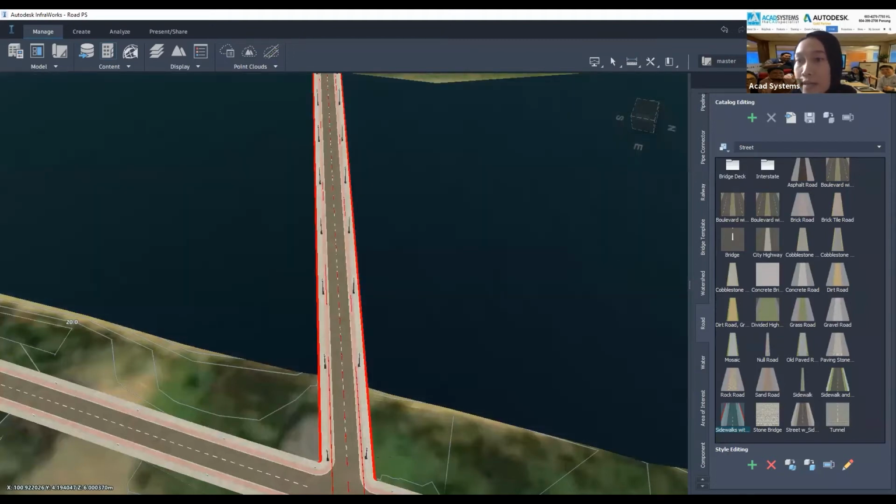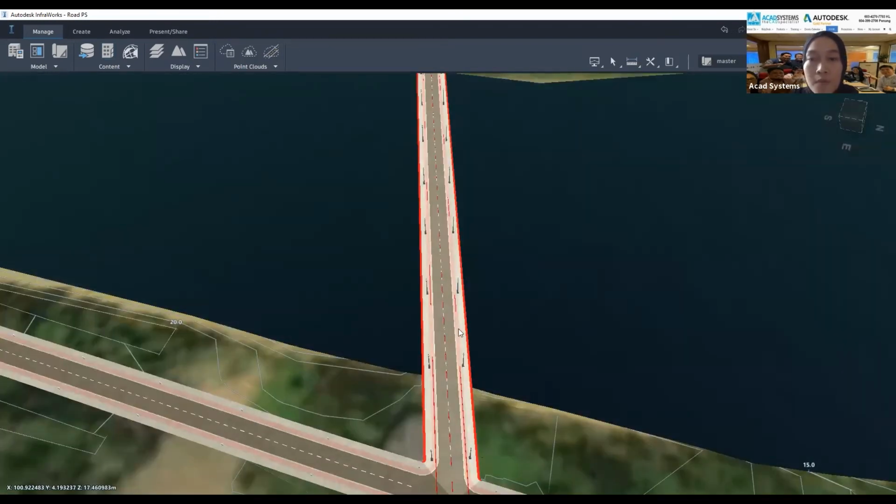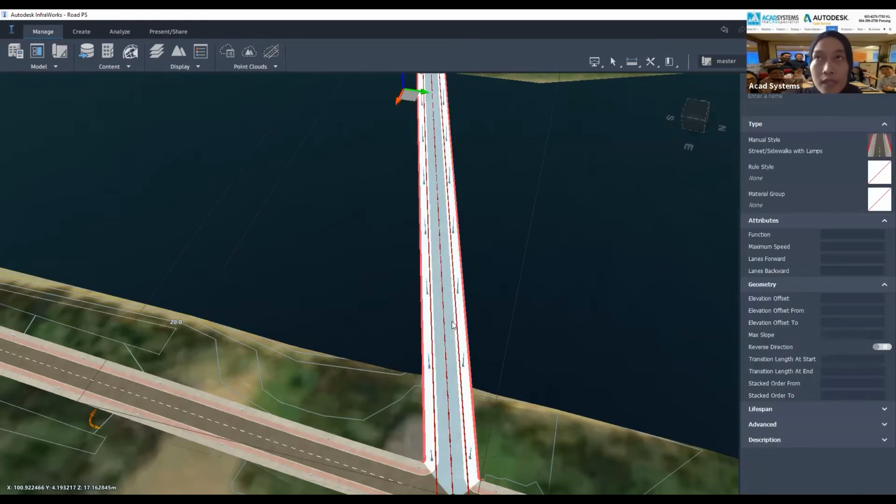Let me close this one. Another thing: after you have finished designing a road or a bridge, and you are done editing and adding elements to the road, make sure that you convert this planning road into a component road, so that we can have those analysis details that we want, for instance the cut and fill section and the profile view of our road.